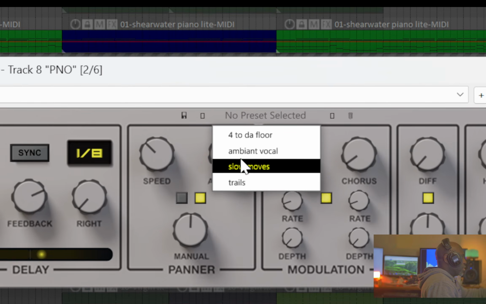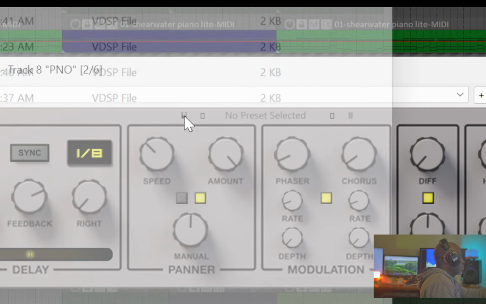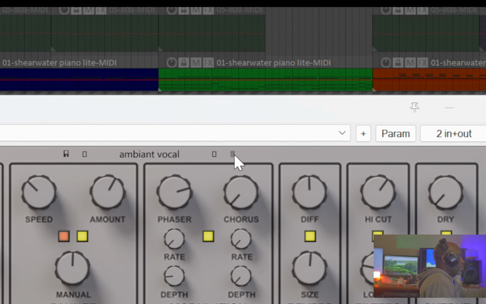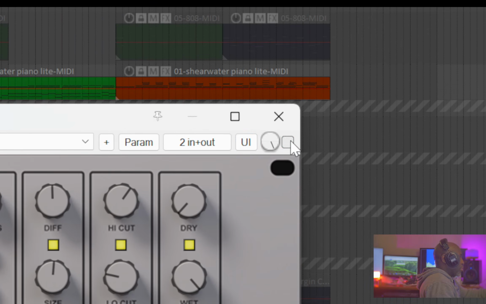They have some presets here. What, 4 presets? And then what are these buttons for? I guess to save a preset. And I guess, no, this is just cycling through what's there. Okay. Yep. Nothing to write home about.